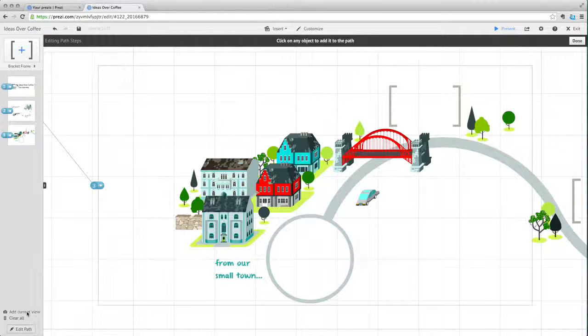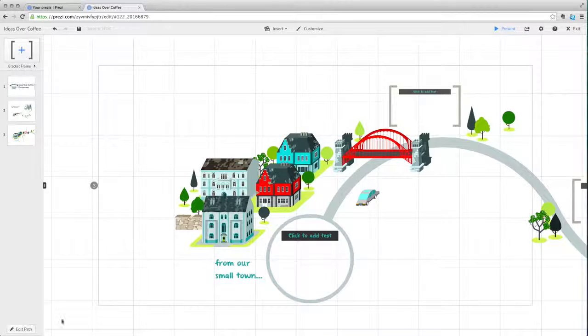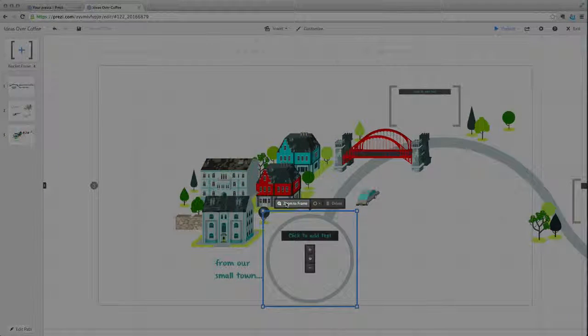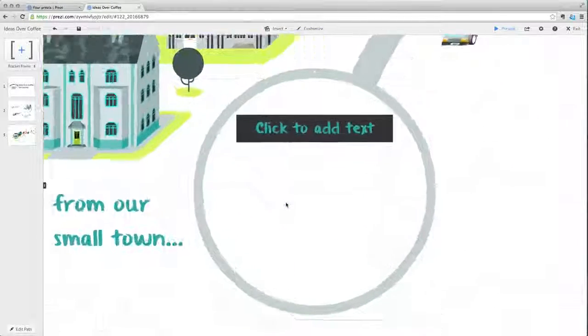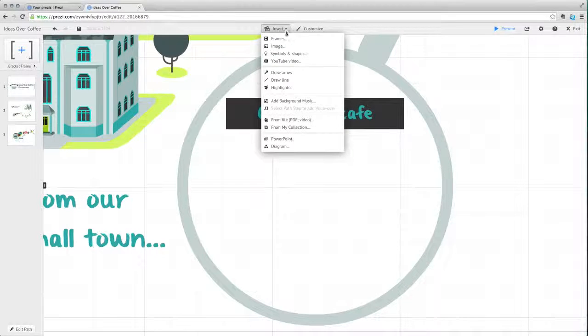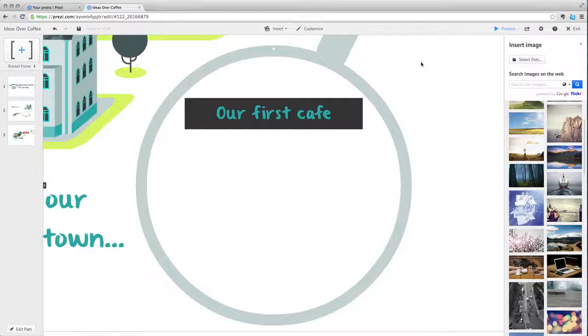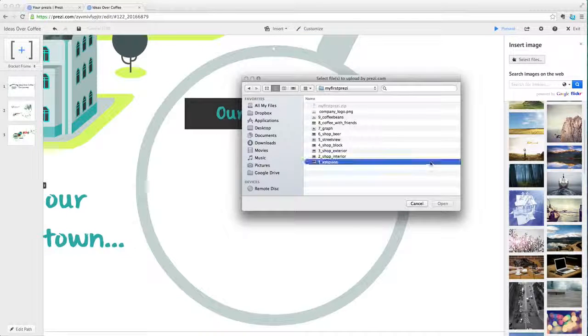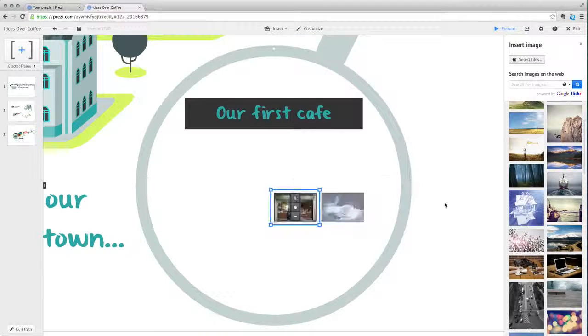As this is a template, we can see that there's already a circle frame waiting for our content. We can put the frame in the center of the screen by clicking on it and selecting Zoom to Frame. Ah, that's better. Okay, so let's put some stuff in here, like a title and a couple of pictures we have on file. These are the ones.